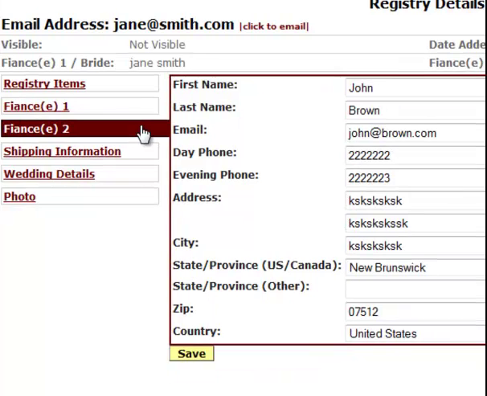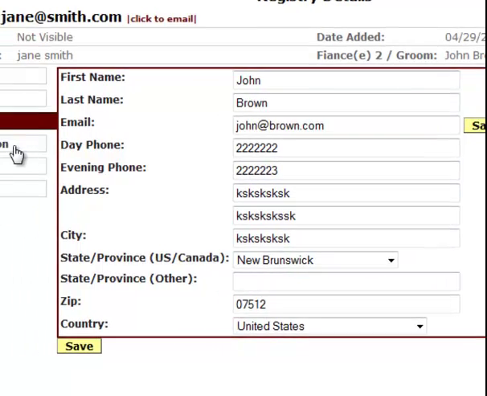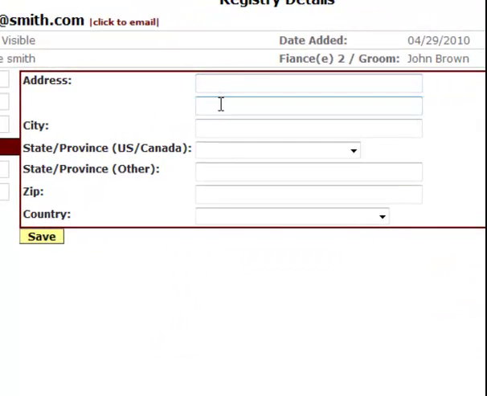Under fiancé number 2, you also have the first name, last name, email, telephone, and address information. There is another screen here for shipping information, and this is where you would enter in the shipping address for any items that do get purchased through the system. When a purchase is made, you will know that it is part of a wedding registry item because it will be tagged as that. And then from your own records, you would follow it through and find out where that item would be shipped to.